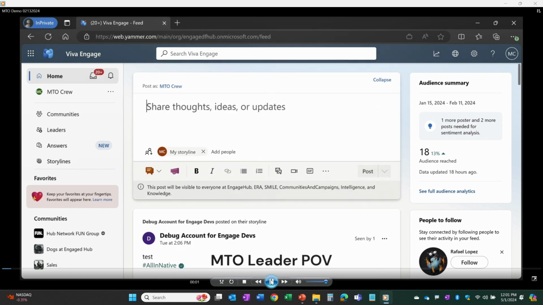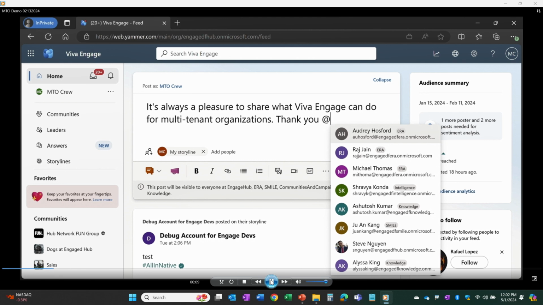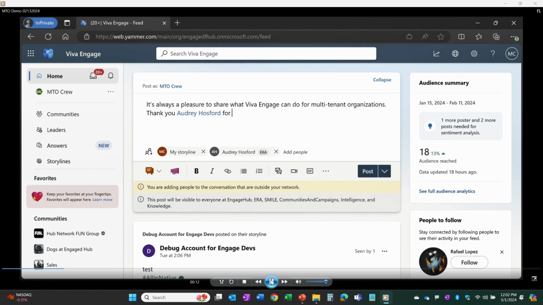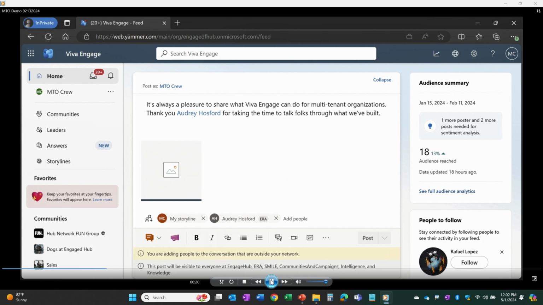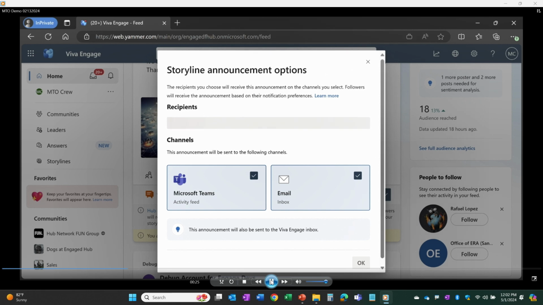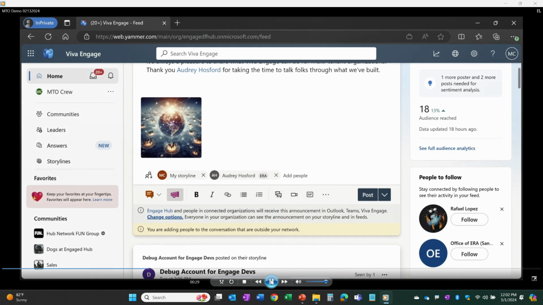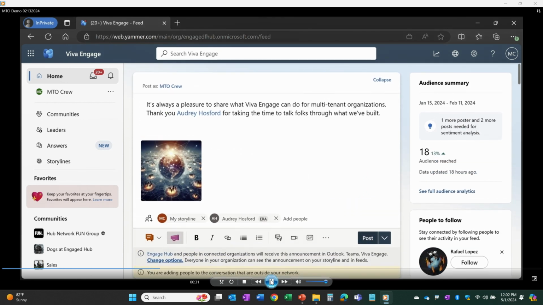MTO leaders can compose storyline content just as they do in single-tenant configurations, with some key additional features. Users from other tenants can be mentioned, with their home tenant badge visible to differentiate users. Rich media, such as images, can be attached to the text and all MTO users can view it. Finally, the leader's content can be designated an MTO storyline announcement by choosing the audience with multiple organizations.